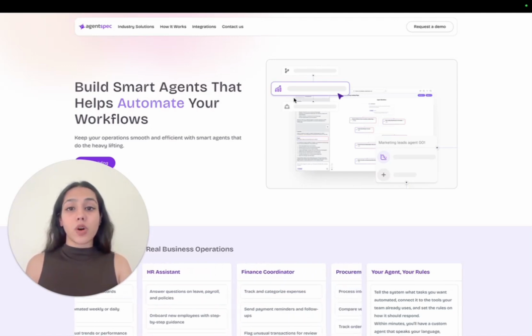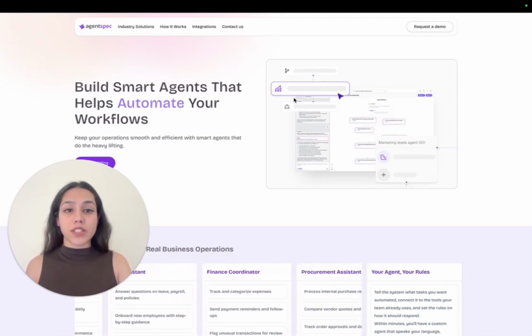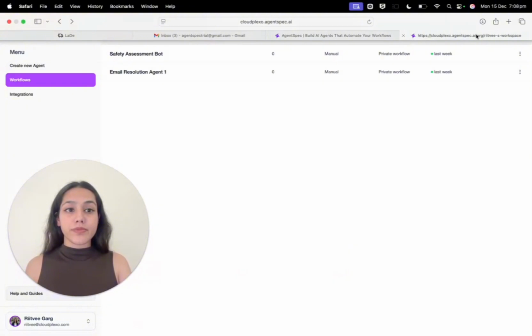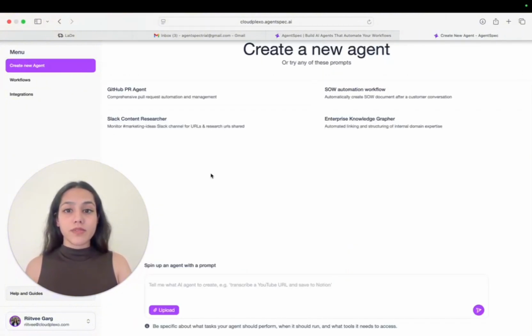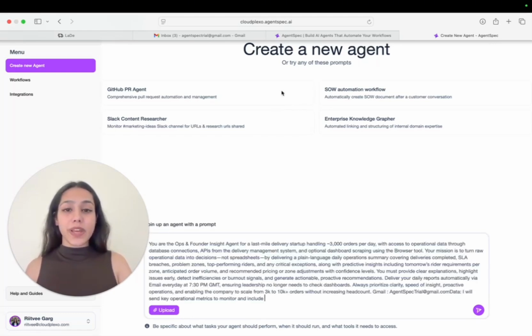We begin by logging into our company's AgentSpec environment and selecting Create New Agent. In the prompt section, I paste a detailed specification. This is where I describe exactly what I want the agent to do.